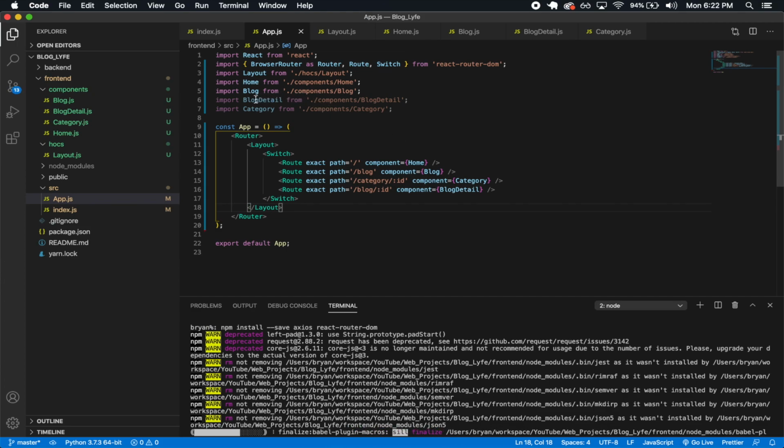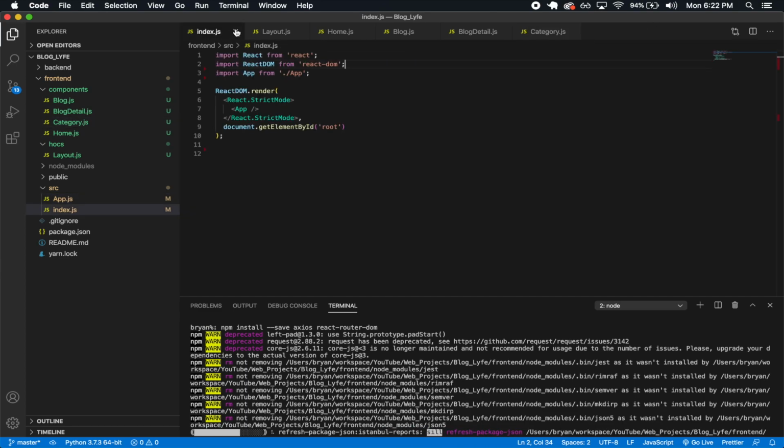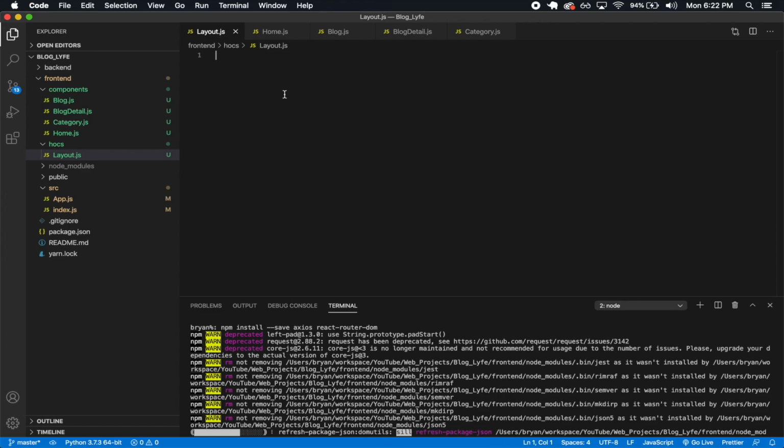And for some reason, it's not finding these things. Did I spell something wrong? Let's see, blog detail. That looks good. I'm just gonna close this, reopen it. Maybe that might be the issue. And yeah, there we go. So all the imports are fine. Okay, so that's it for that. You can close this out.